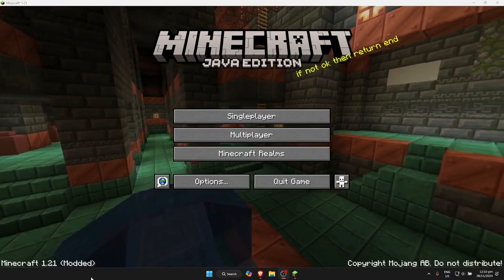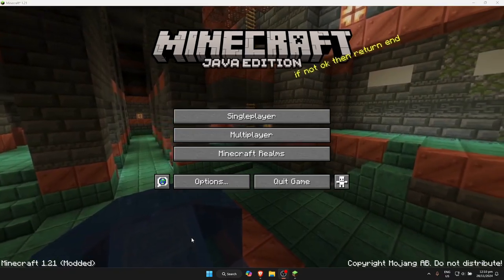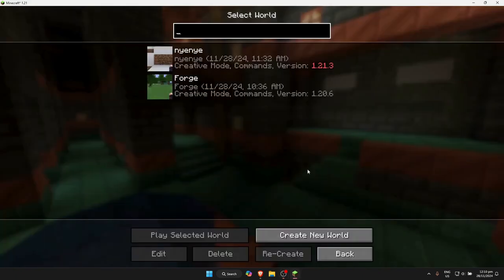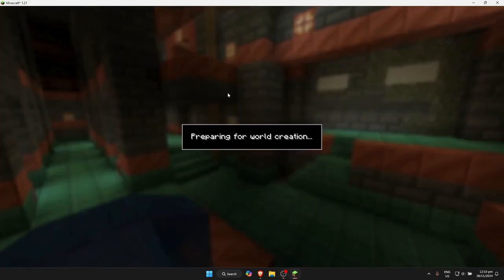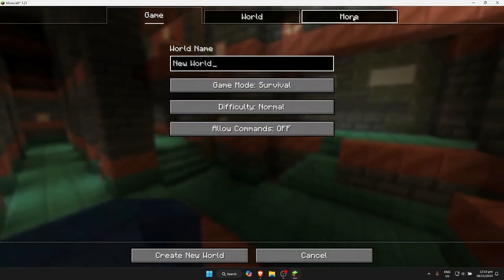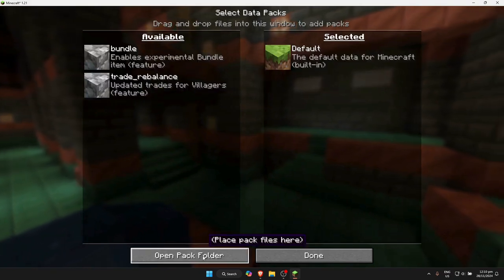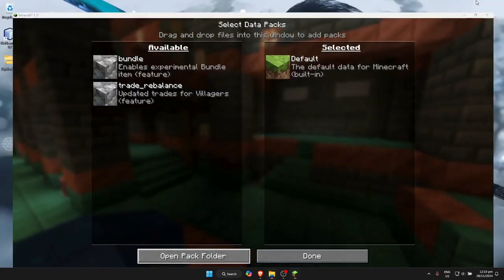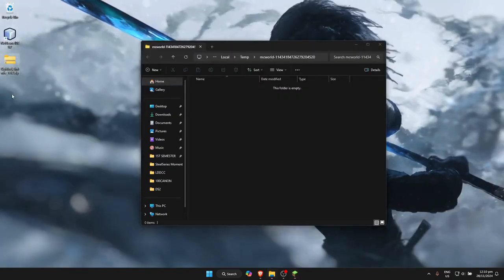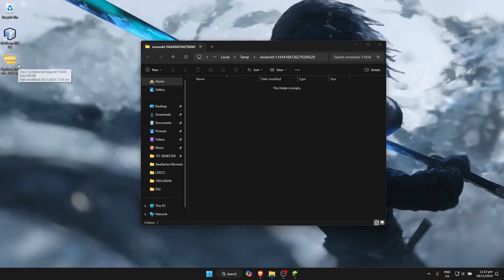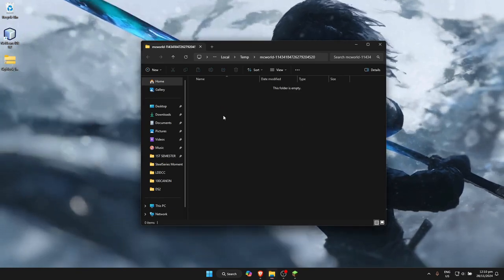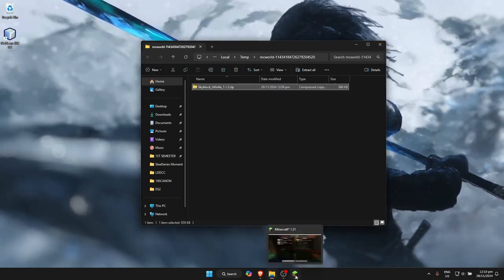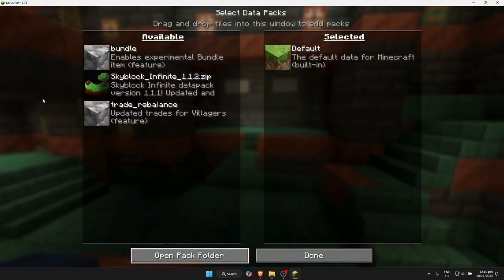After that, just simply open up your Minecraft, then go to single player right here, create new world. Once you're here on your new world, just click on more, click on data packs, then click on open pack folder. What you want to do now is just simply move the Skyblock file that we downloaded earlier to this folder. And once it's done, just simply go back to Minecraft.